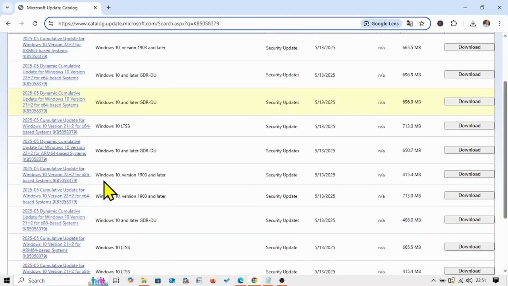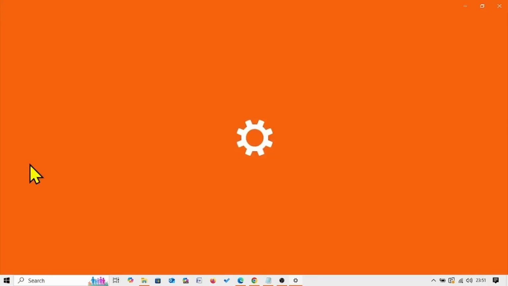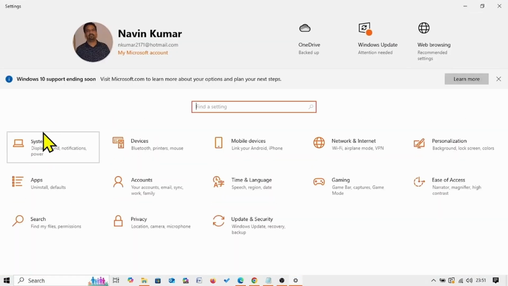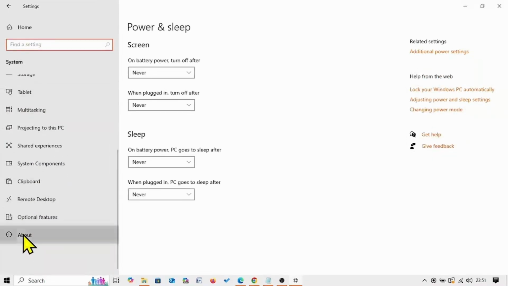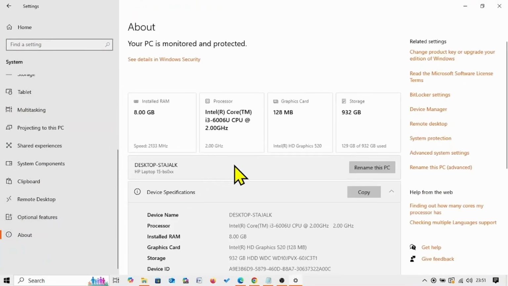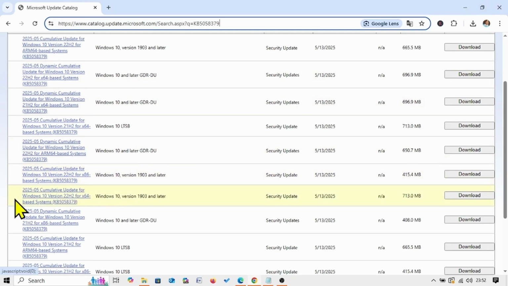Find the file compatible with your system. Check your system type first. Click on Start. Select Settings. Go to System. Scroll down. Click on About. This is system type, 64-bit operating system. This file is compatible with my computer.